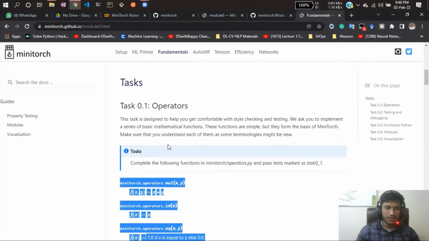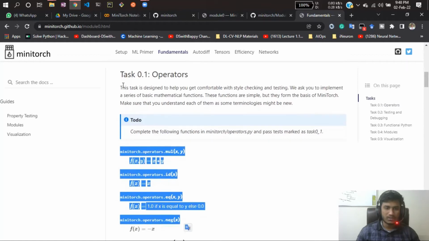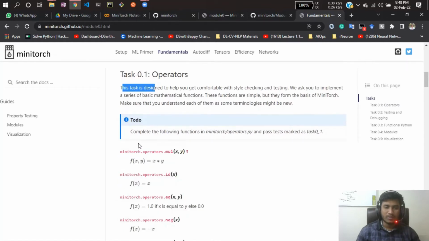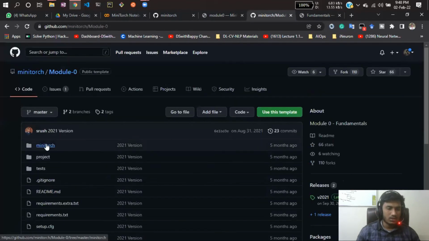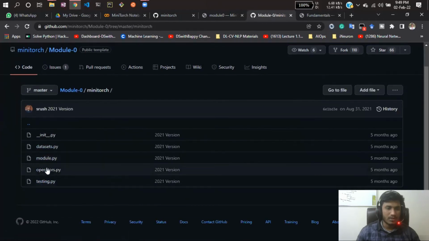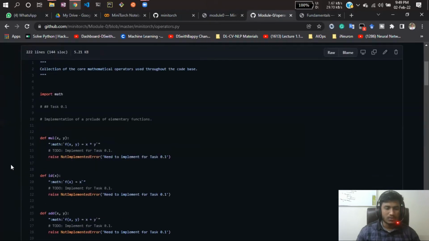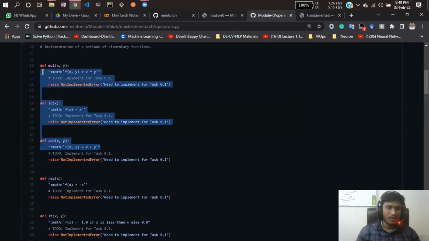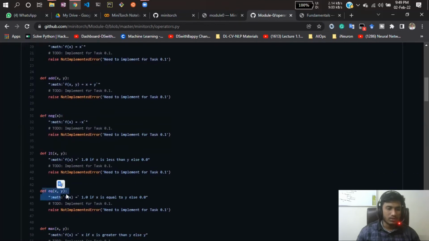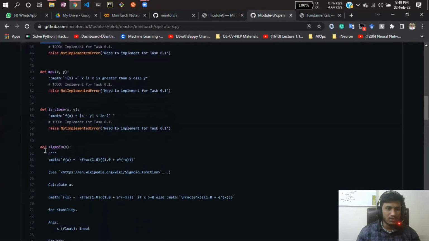So what are operators here? Your first task is to re-implement some operators. In this MiniTorch folder, there is operators.py. Let me open that. So here, MiniTorch, then you have operators.py. If you click that, you can see you have all the functions. Suppose you have a multiplication function, adding function, negative function, then equal function, then max function, then sigmoid function.